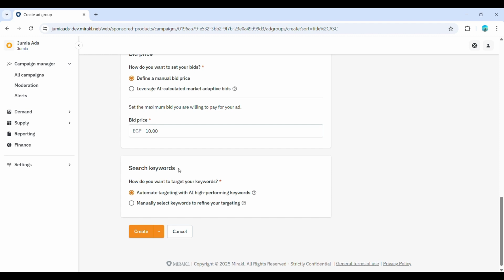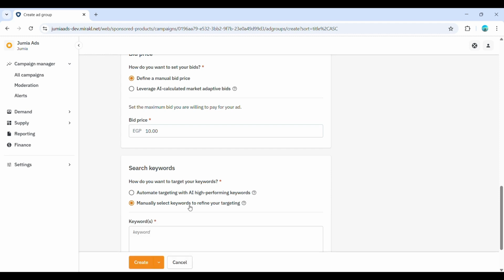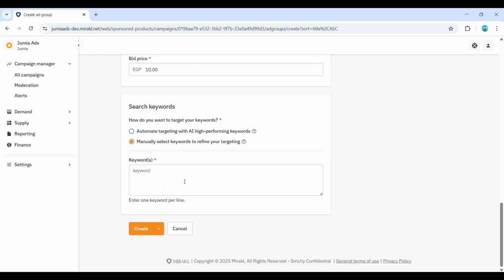Finally, search keywords. How do you want to target your keywords? Automate targeting with AI high-performing keywords, or manually select keywords to refine your targeting. For a manual one, you'll now enter your keywords. These are the search terms you want your products to appear for. Enter one keyword per line. Think about what customers would type when looking for your products.